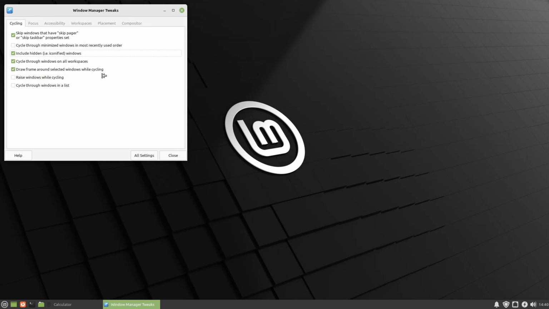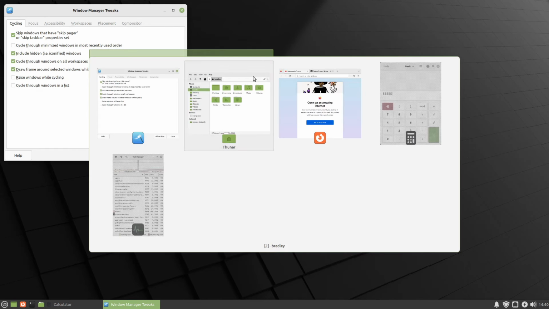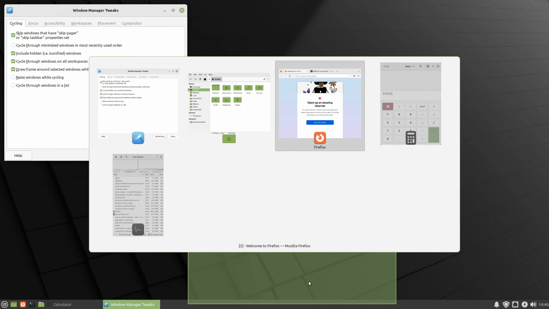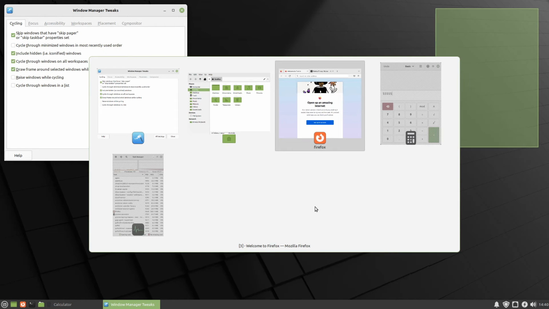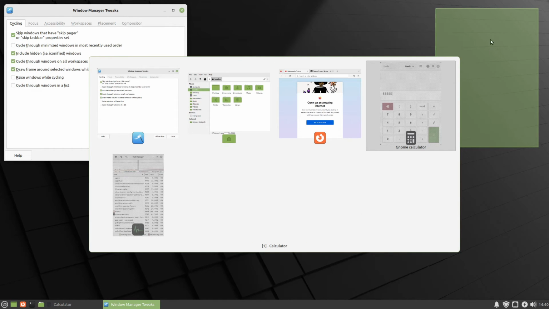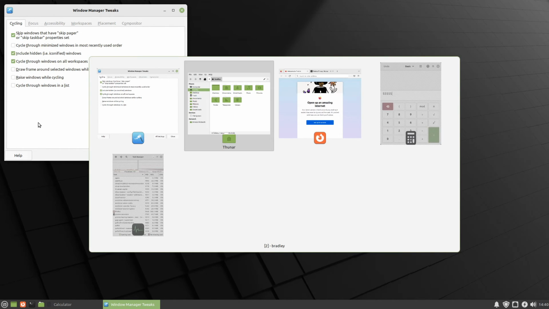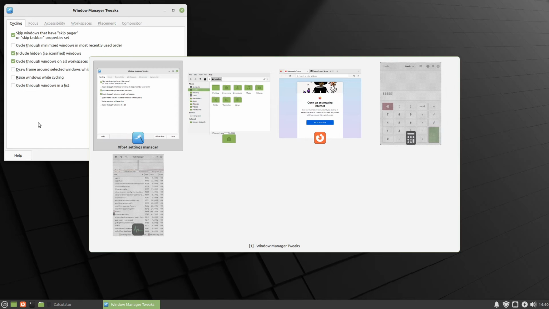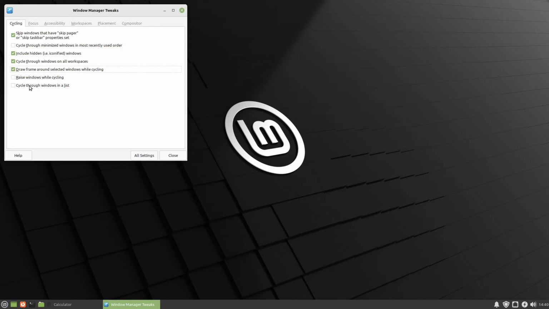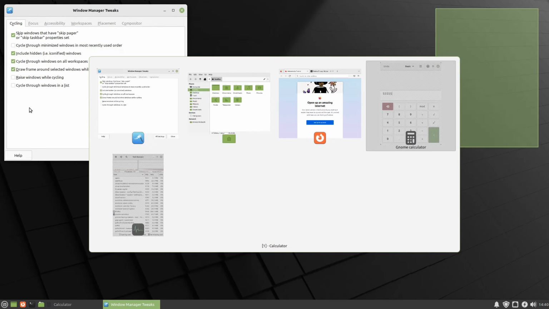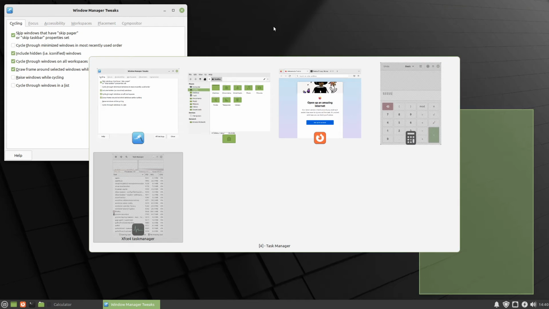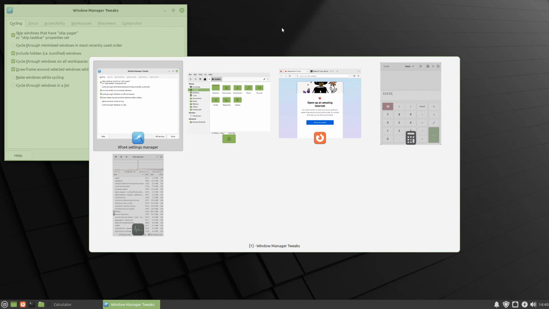Draw frame around selected windows while cycling. So we can see this green in the background showing us where Firefox is. That's where the calculator is up there on the right, and the Task Manager should be down here somewhere. We'll go back to the first one and we'll deselect that, and we'll go again, and now that green background isn't showing. Okay, and we'll select it again, and now you can see it showing where those applications were on their respective desktops.